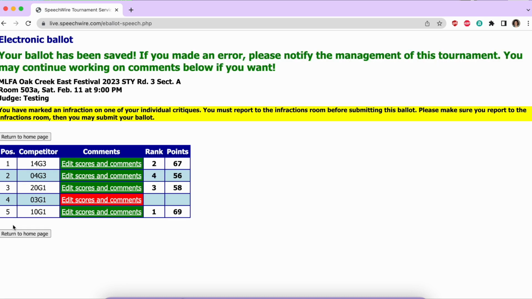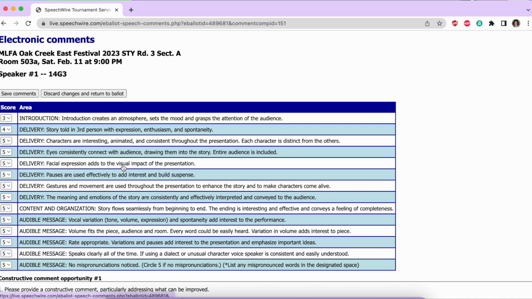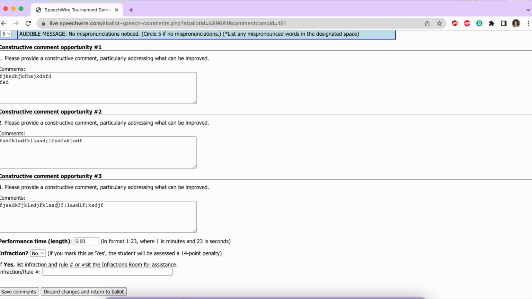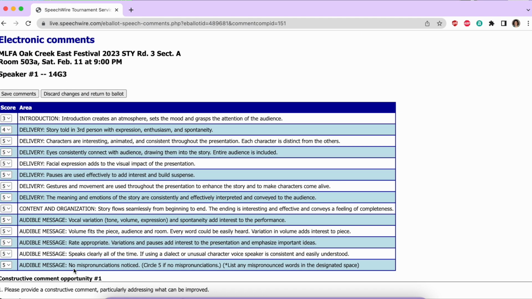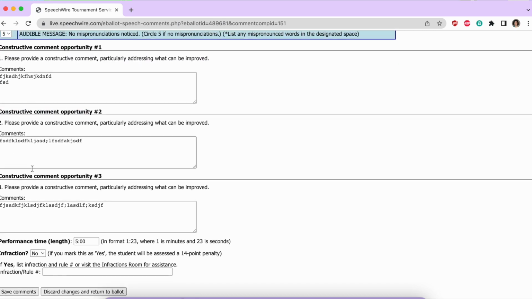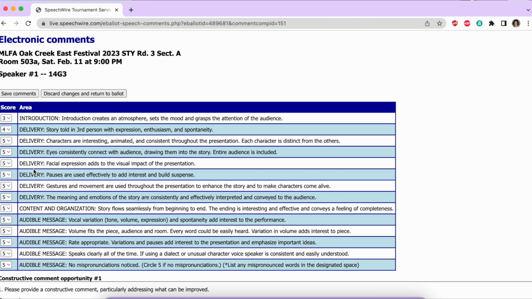something that's cool is that I can still go back. And even though my ballot is now saved, I can edit scores and comments, and I can still beef up my comments here, or if I made a mistake with infractions or whatever, I can undo it. Maybe you were judging really harshly and Tab Room said, hey, we want you to go in and rethink those scores or give better comments. You can still do that after you've saved your ballot.